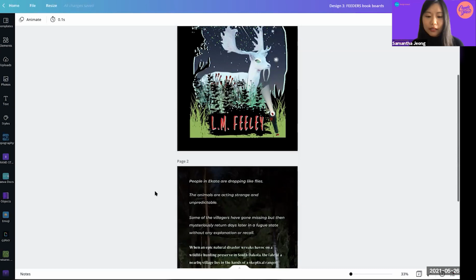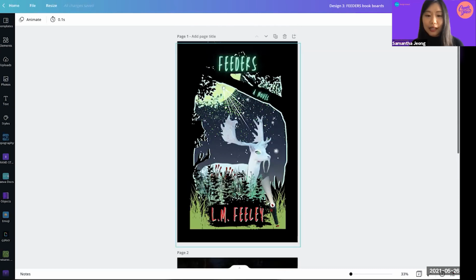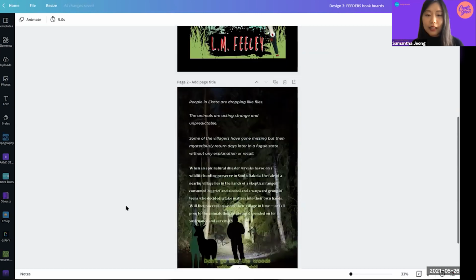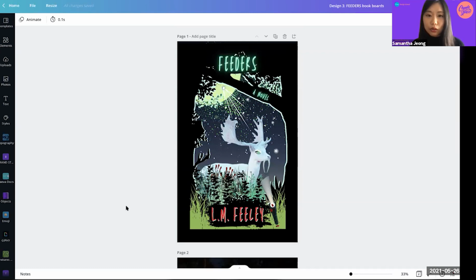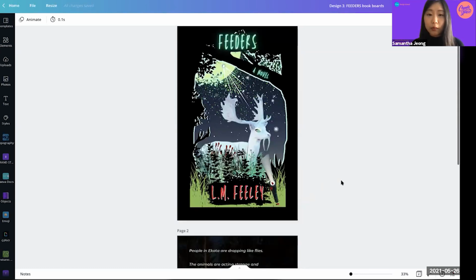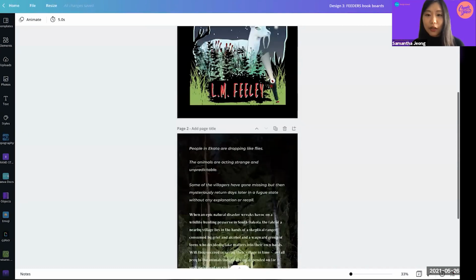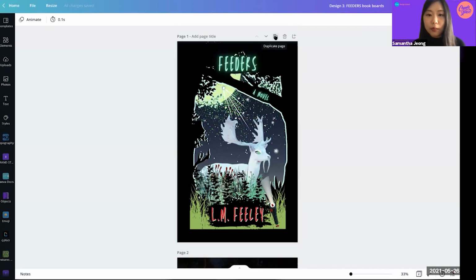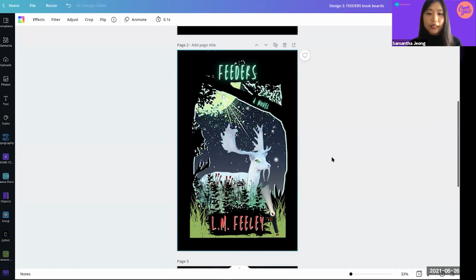So I'm going to go ahead. There's actually a front and a back design for this, and I'm going to be making 2 improvements on the front page and then 1 improvement on the back. So first of all, I'm going to duplicate the front page here by clicking this duplicate page. And the first thing, like I said, is hierarchy that we want to look at.